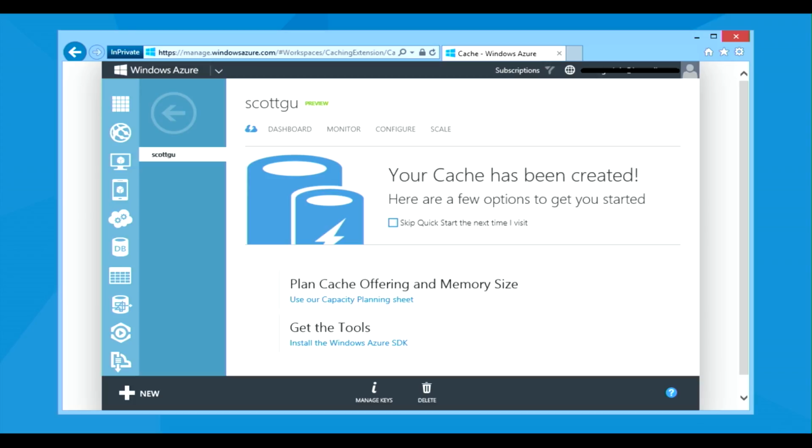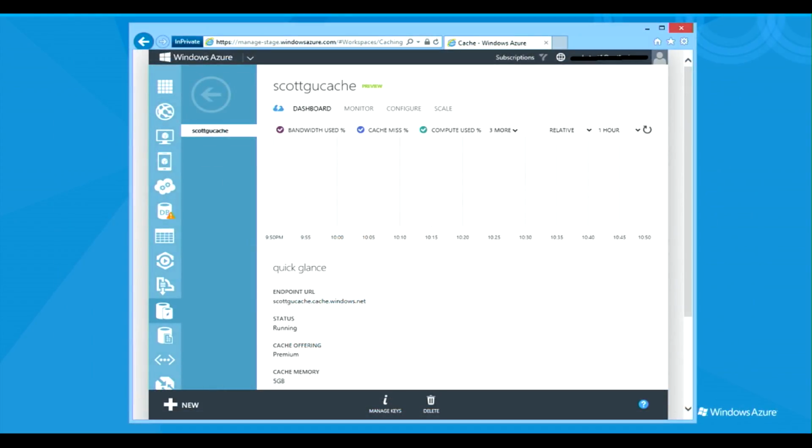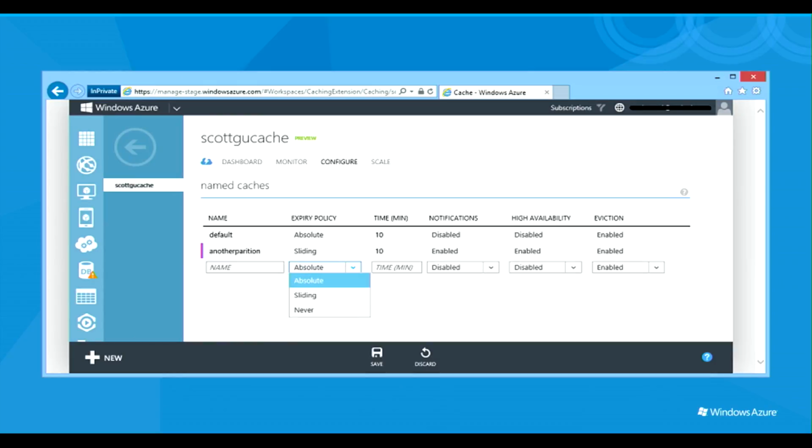You can then drill in and see a dashboard view of how much you're using. You can go to the configure tab and control what are called partitions or named caches, where you can have different sections of your cache have different policies. For example, you could say absolute, things that only last 10 minutes, no more, no less. You can say sliding, so they gracefully age out. Or you can say never evict this thing out of memory. You can have different policies, and with the gets and puts you just name the cache you want to go against, and that policy will be enforced.